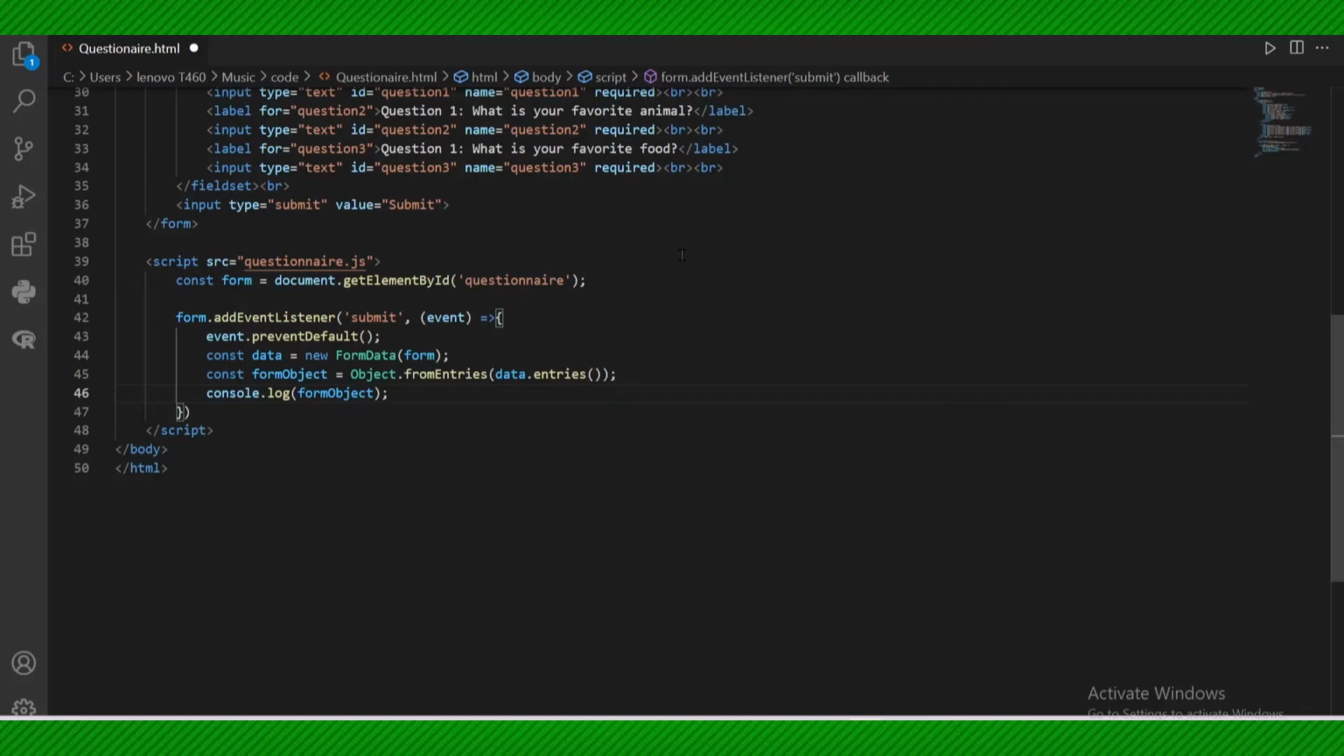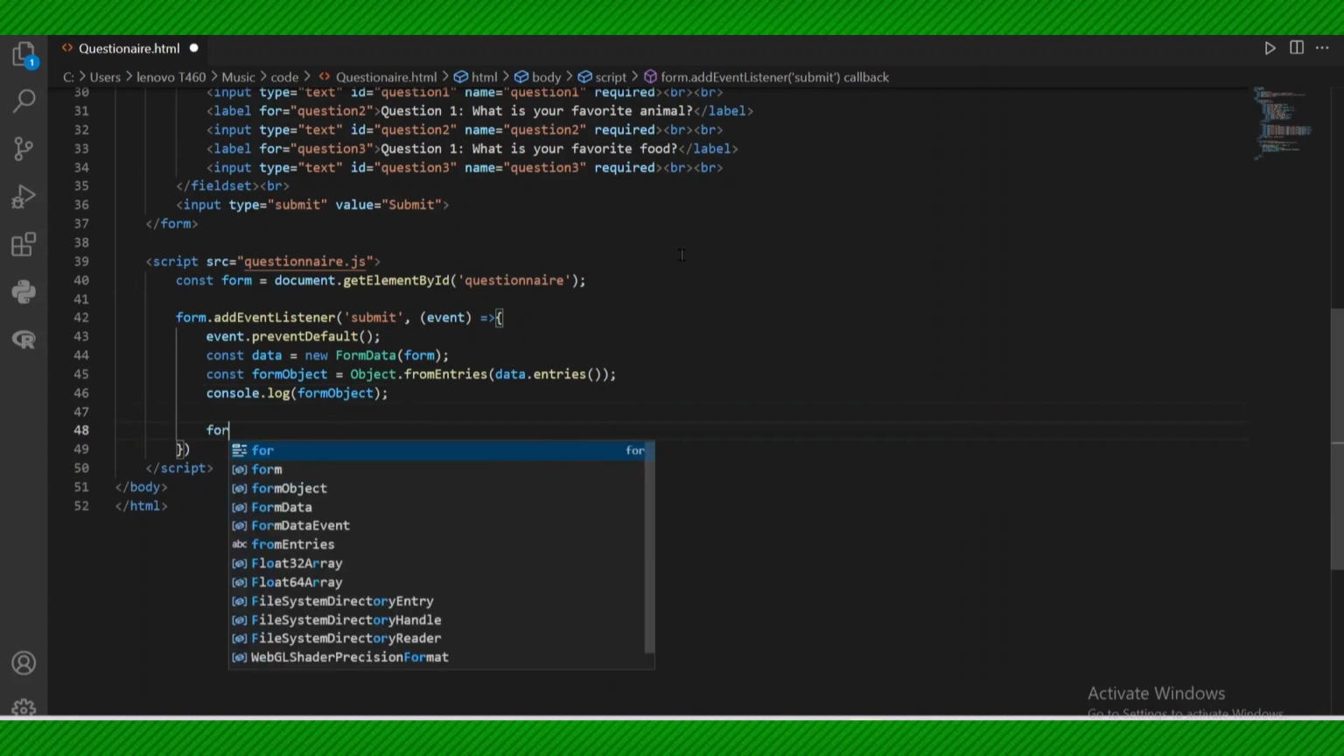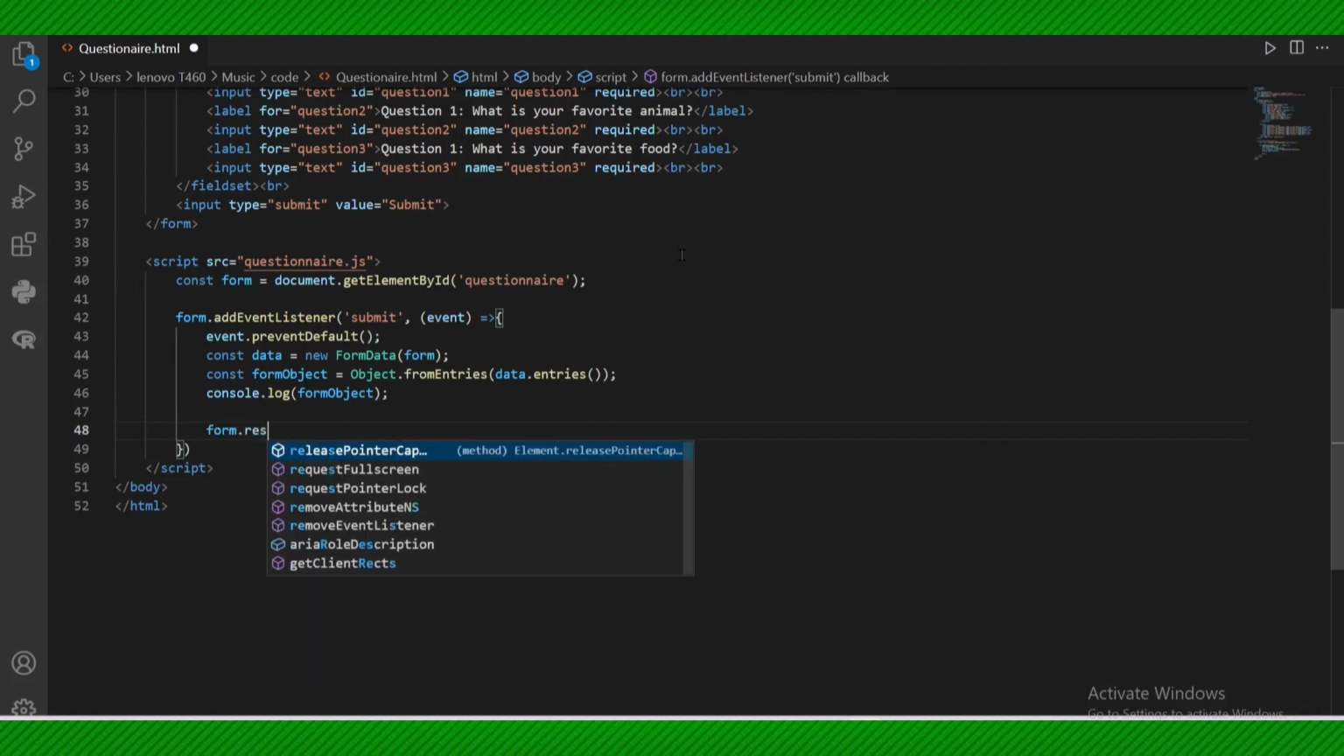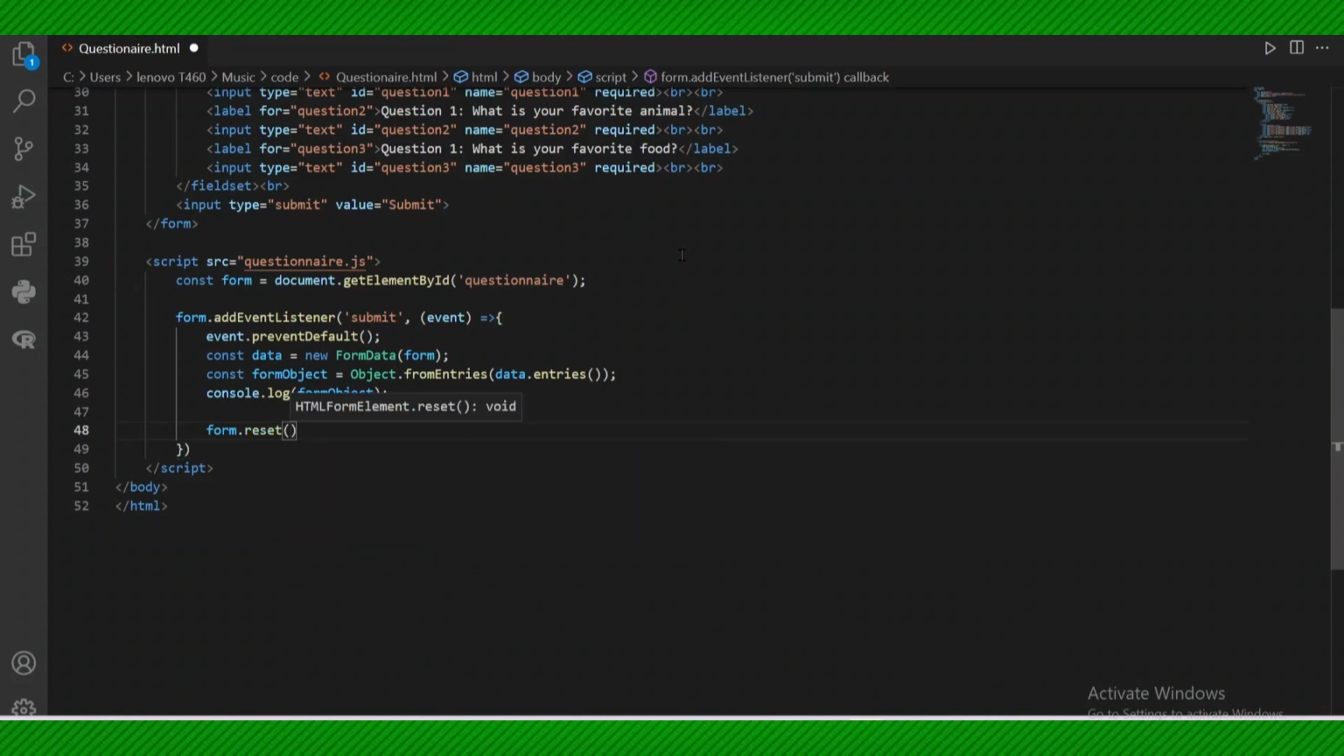So what I'm going to do next is set the fields to their default value, guys. I'm going to use form dot reset. Yeah, it is going to set the form to the default values, guys. So as you can see here, it is all done. Let me put a semicolon here. Okay, guys, so here it's all done.